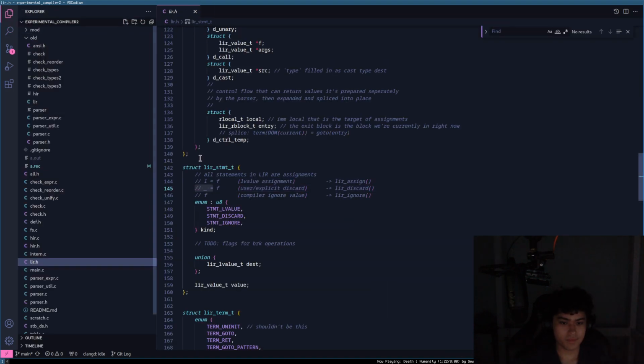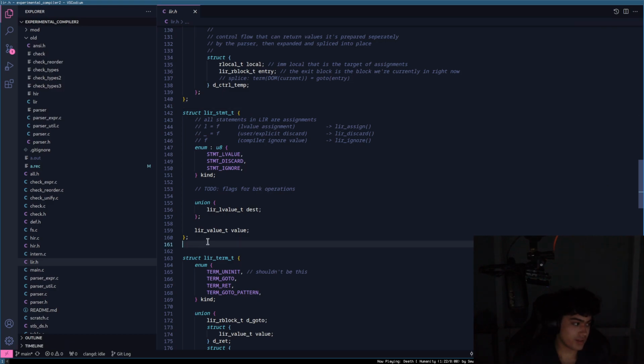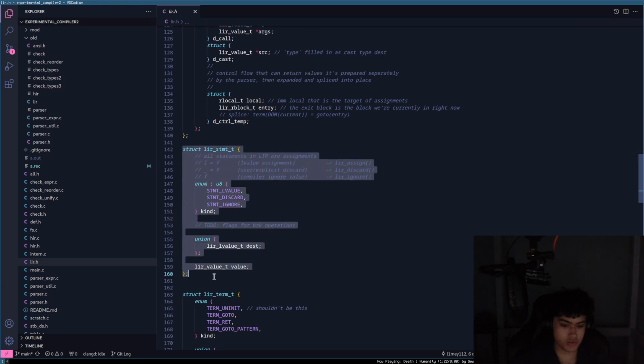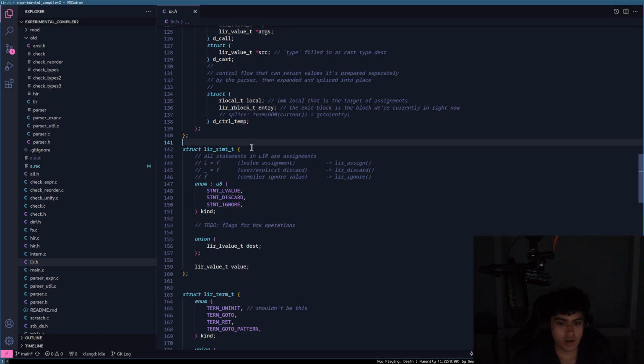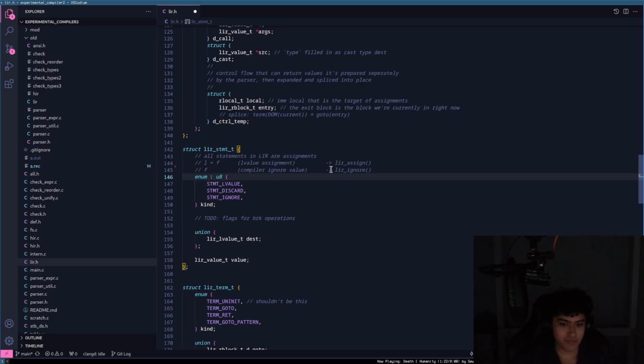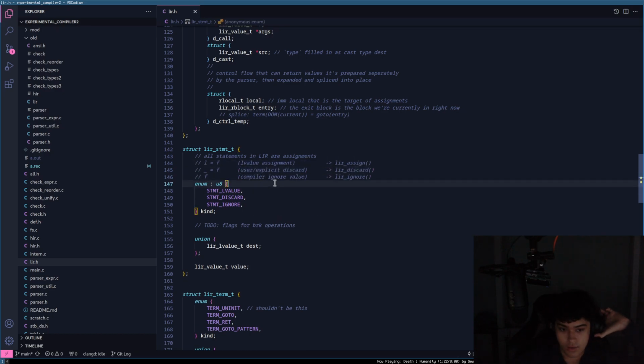Here it is, the LIR. So this is the previous structure of the IR. This is the struct LIR statement. So all statements in LIR are assignments. L equals F, so L-value assignment. Empty equals F, user explicit discard, and just F, compiler ignore a value. Since all the compiler ignore stuff has already been solved, because we just type checked over in HIR, we can just remove this. So now we're left with 2 statements, 2 assignments. This one's an L-value, and the next one is compiler ignore. Okay.